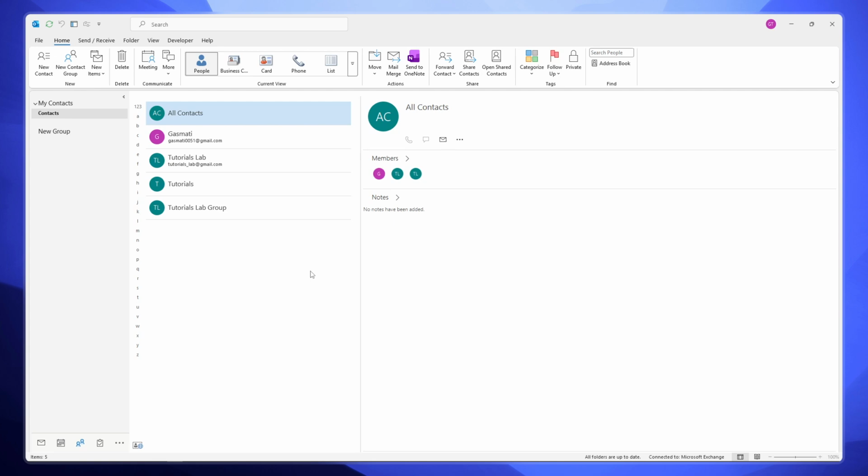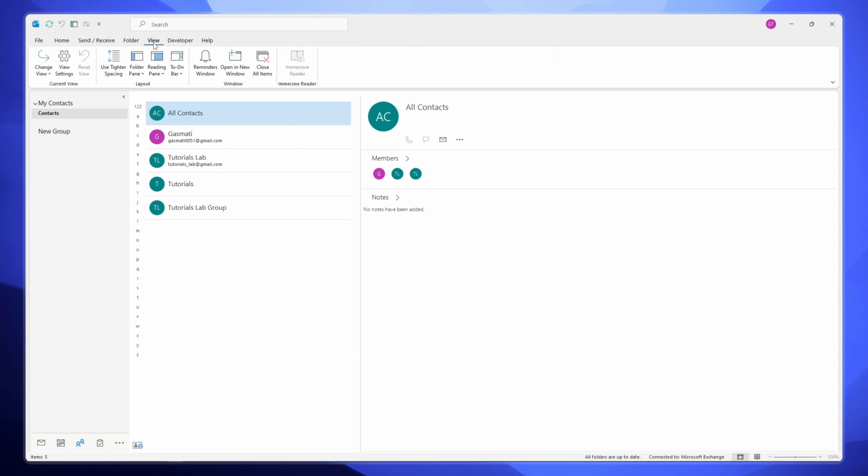Once your contacts menu opens, we need to adjust the view to reveal the category headers that will allow us to organize everything properly. Navigate to the View tab located at the top part of your screen and click on it. From the options that appear, click on Change View. This section controls how your contacts are displayed and gives you several different layout options to choose from.